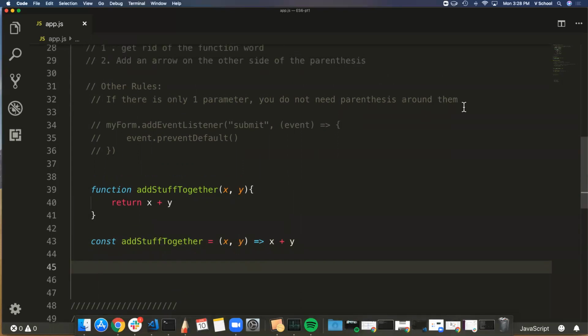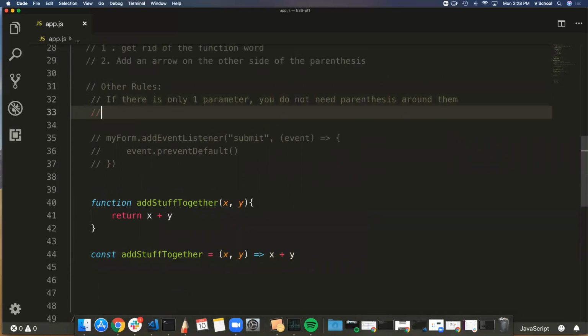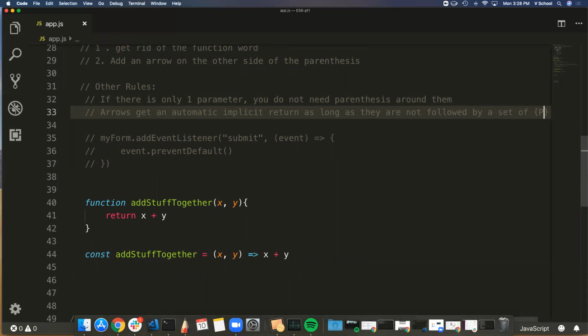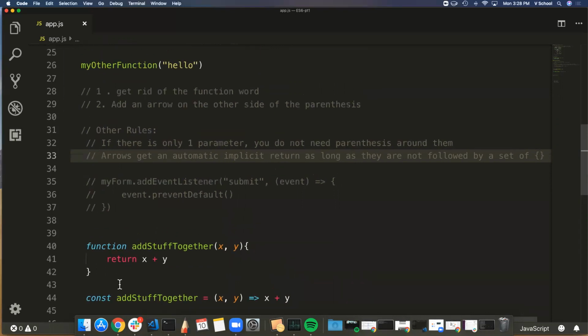So I'll add that to the other rules. Arrows get an automatic implicit return as long as they are not followed by a set of curly brackets. Thank you, Carlos. Okay.